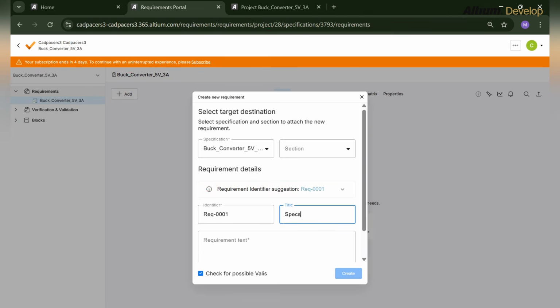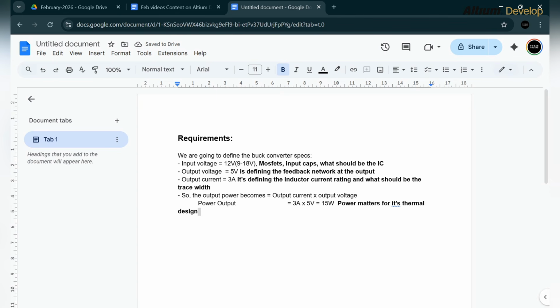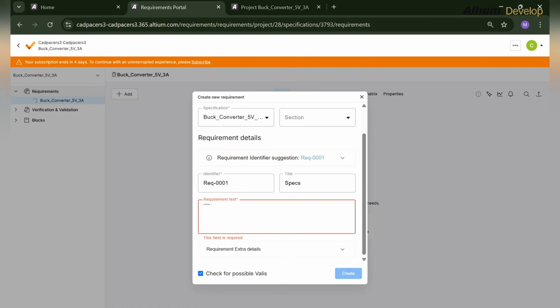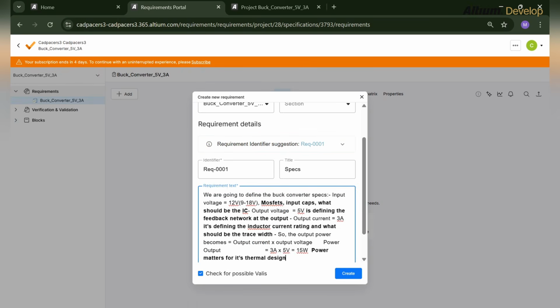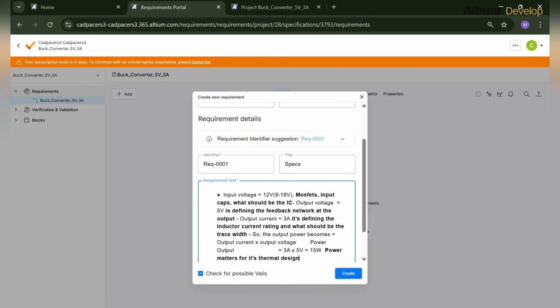You can give it a name, specs. You can give it a section, subsection, or you will write all your requirements over here. As we know, our input voltage is 15 or 12 volts, and output voltage is 5 volts at 3 amps, and power rating is also written over here. So I will paste all the requirements in this workspace requirements portal.